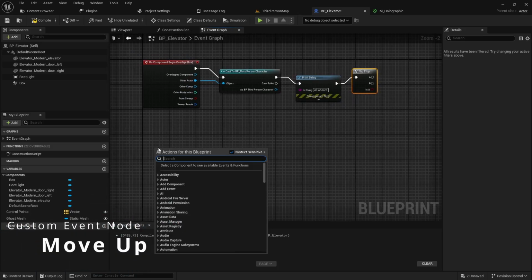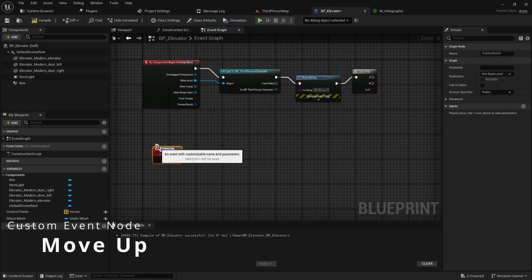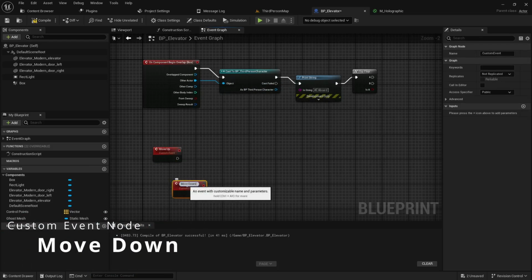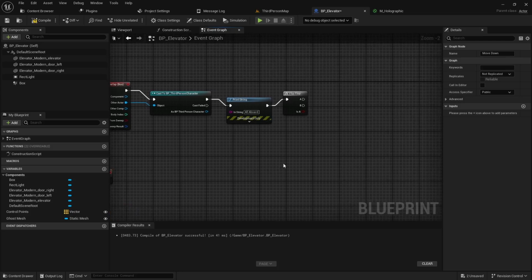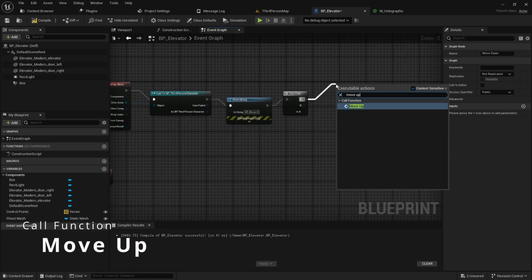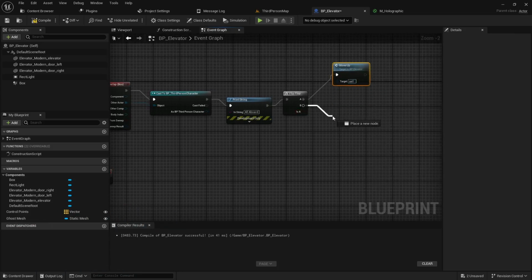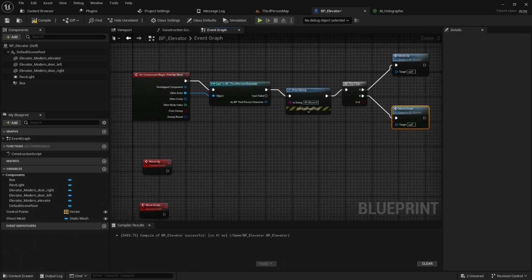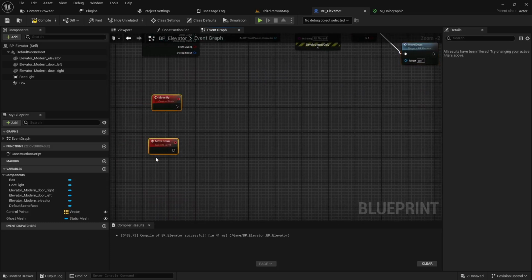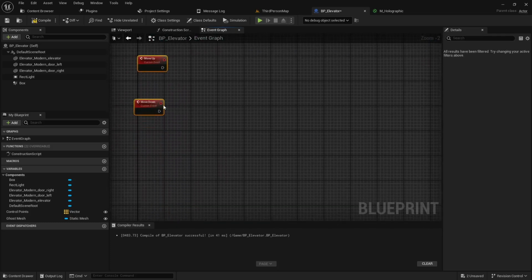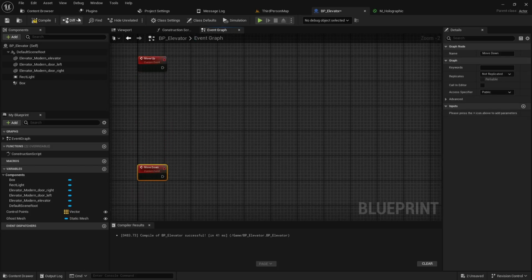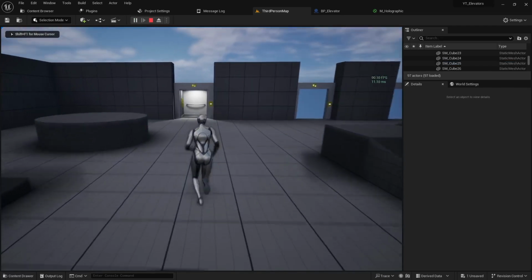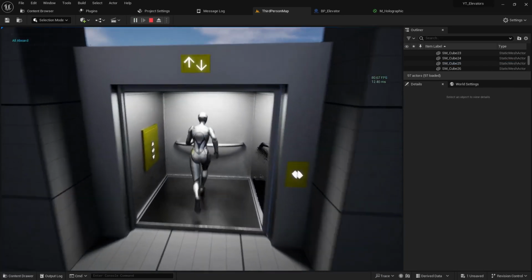So we'll create two custom events. We'll do one called move up, and the other custom event will be move down. So under the A channel, we can call move up. Under the B channel, we can call move down. Pretty simple and straightforward. So let's go ahead and move these nodes down here. Let's compile and save, and let's actually see what this looks like so far. So if I walk in the elevator, nothing's going to happen, but in the top left corner of my screen, you should see all aboard.